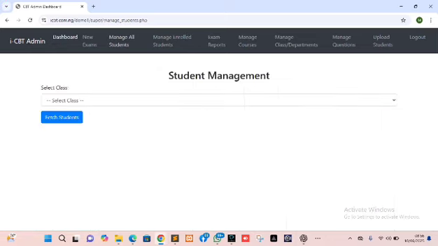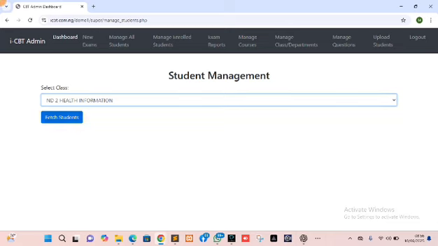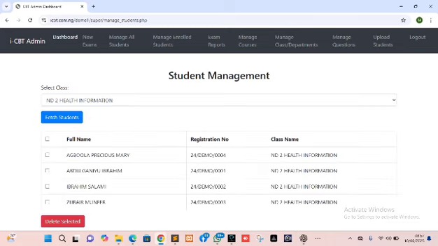So that is manage all students. Under manage all students, now you select the class and the health information students. So these are the students we have here. You can select one and delete. Select all. Yes, you can select all. Select one, depending on how you want it. Then you click on delete selected. So that is managing students.